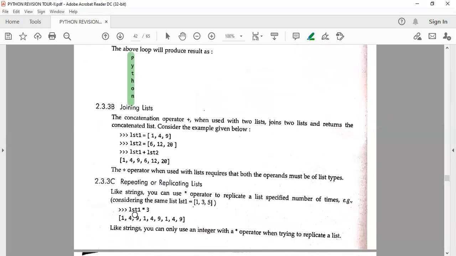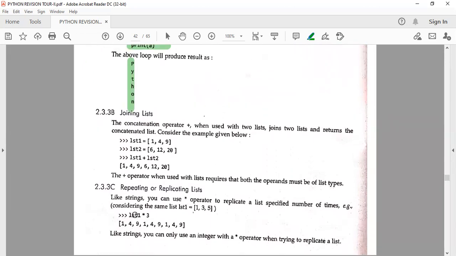Then there is joining the list. Joining means concatenation, and repeating or replicating means repeating a number of times. When joining lists, list 1 is this, list 2 is this. When we join these lists, we are just appending one to the other. Joining doesn't mean that 1 and 6 add together. No. Firstly you write list 1 and then join list 2 after it. The contents are written as they are. No addition happens. It is only the operator.